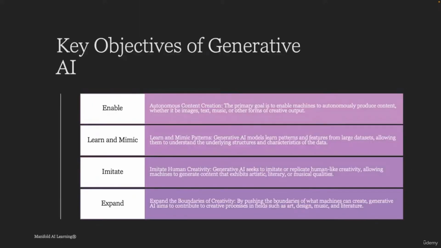Now, the main objective of this generative AI is to enable autonomous content creation. It is basically enabling the machines to autonomously produce the content, whether it can be an image, text, music, or other forms of creative output. Another key objective is to learn and mimic the patterns, so learn the patterns and mimic the features from the large data set. This would allow them to understand the underlying structures and the characteristics of the data.